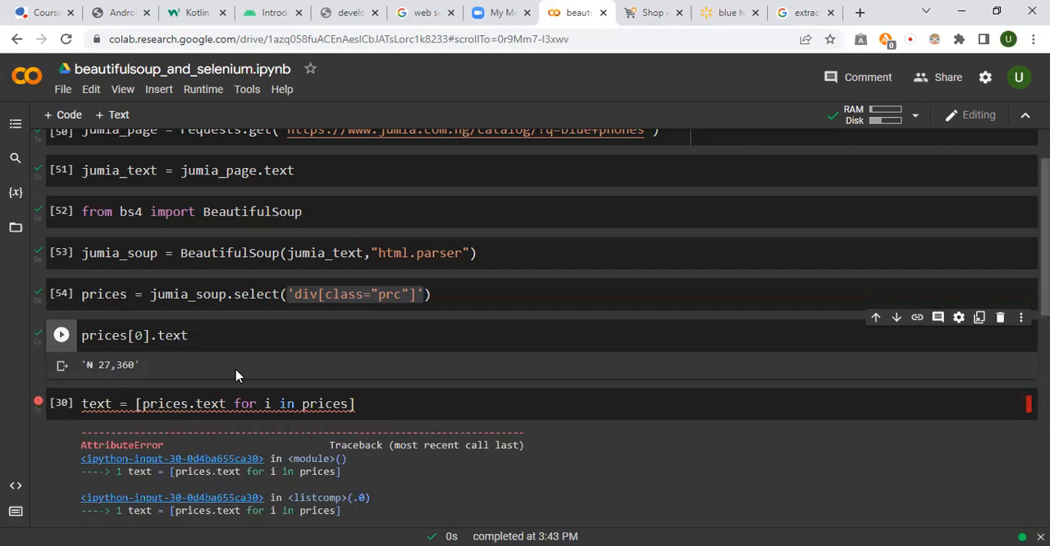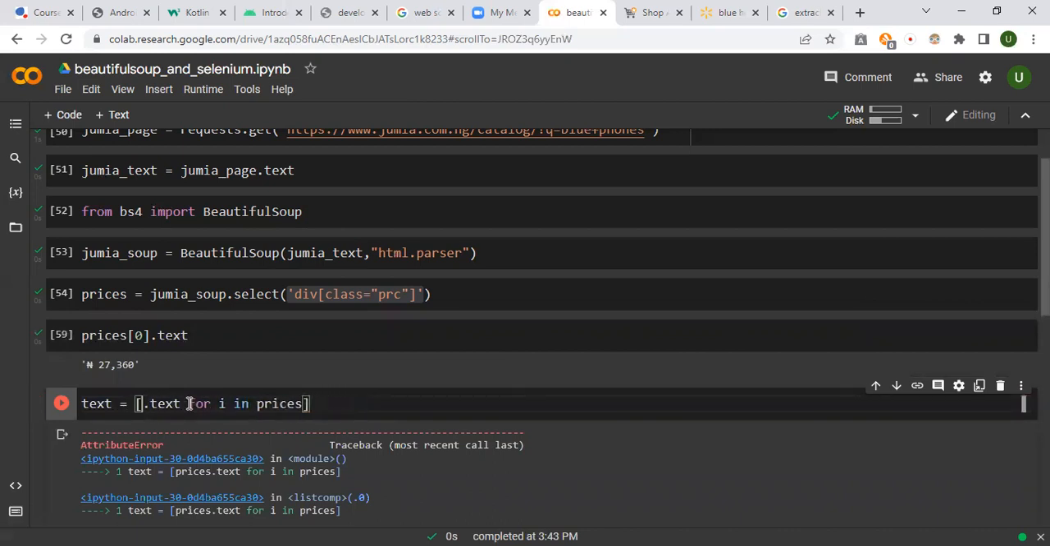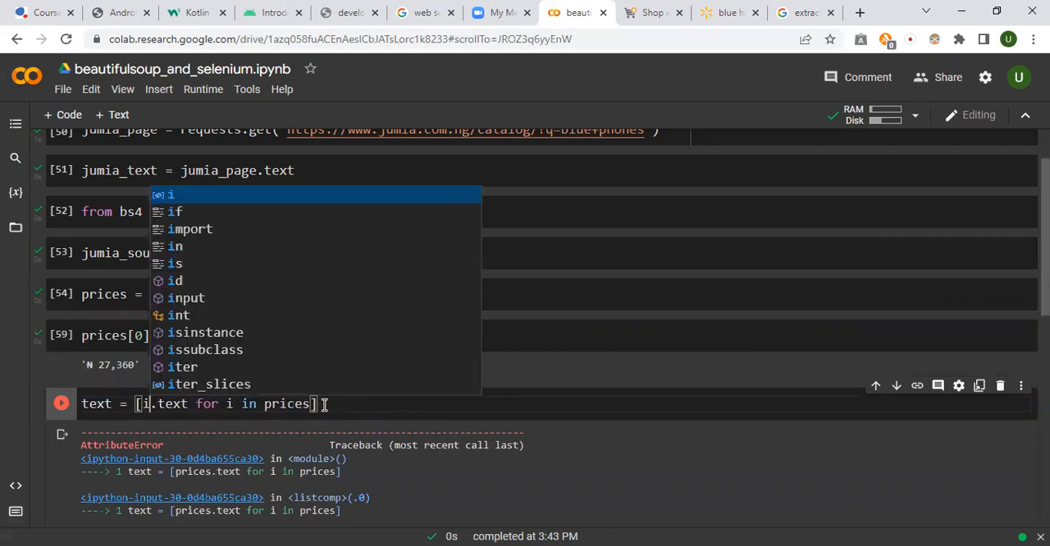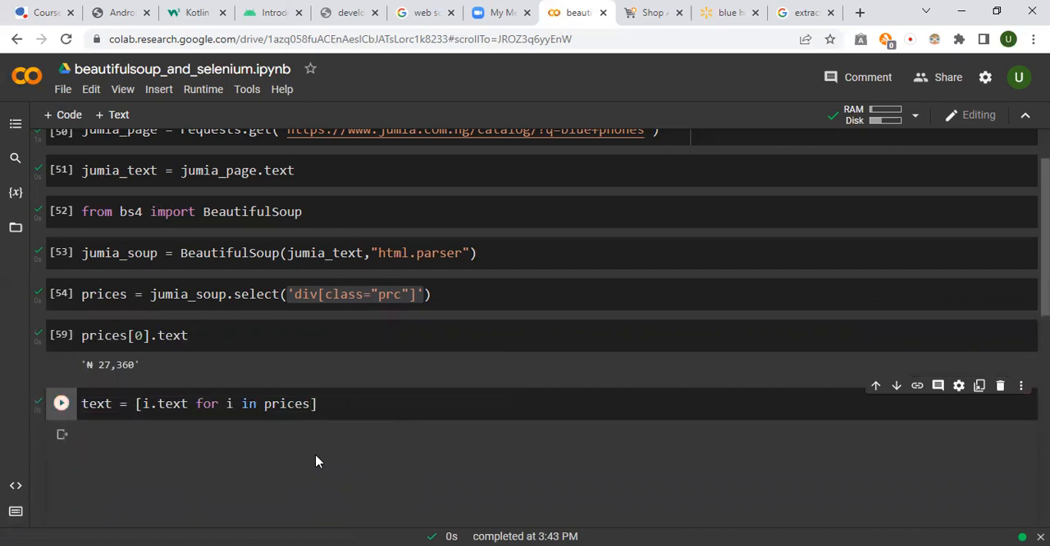How come the for loop didn't work? The for loop is going to work. It didn't work because I didn't subset. You should have written i.text for i in prices, right? Exactly. Did you try that? Maybe that's what I'm going to do now. It's i.text for i in prices. So when I do that now, it's going to work.